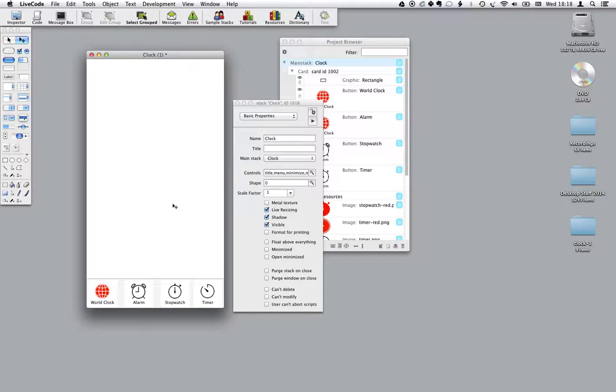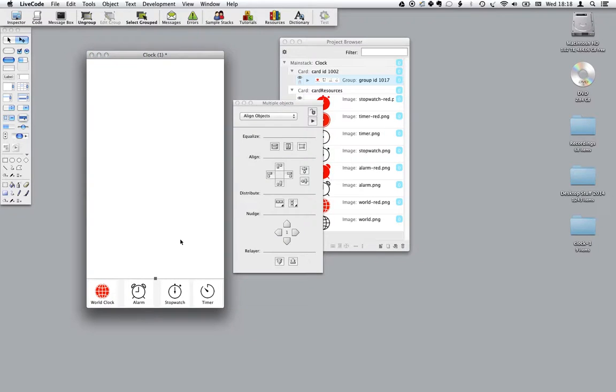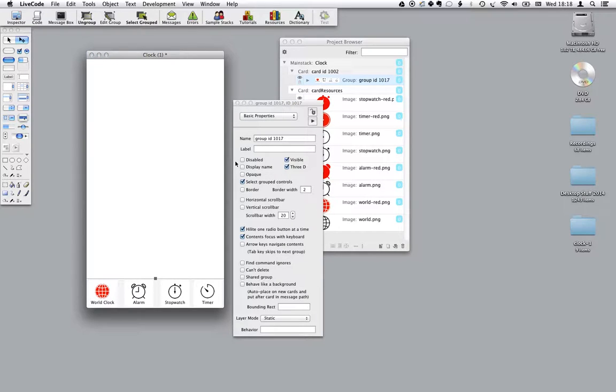The next thing to do is to group this bar together. And here we're going to introduce the live code concept of background. And the idea here is that we're going to use this same footer bar across all the cards within our stack. Now in order to do that, once we've created the group, what we need to do is choose shared group and behave like background. If we turn that on, then that will allow us, if we want to place it onto multiple cards.